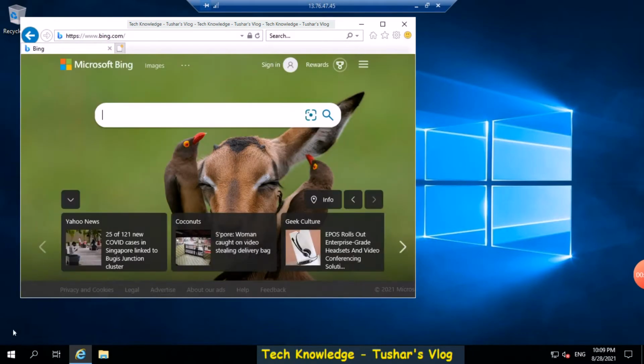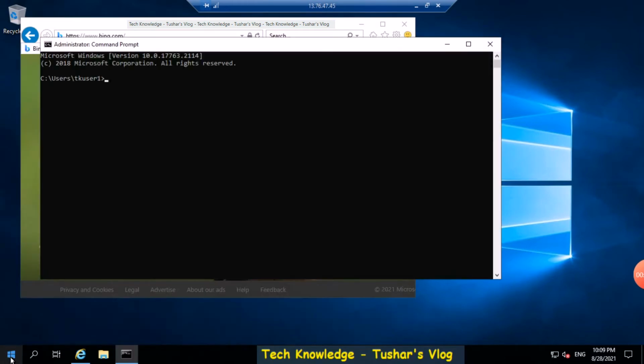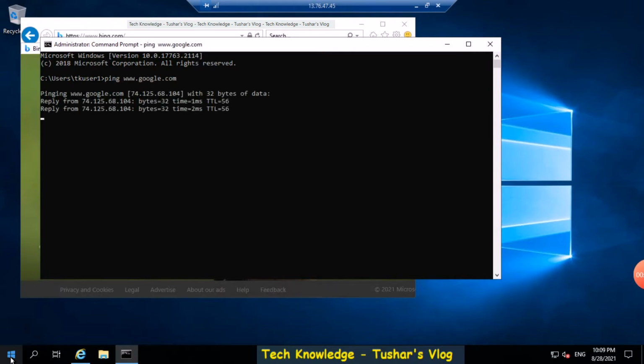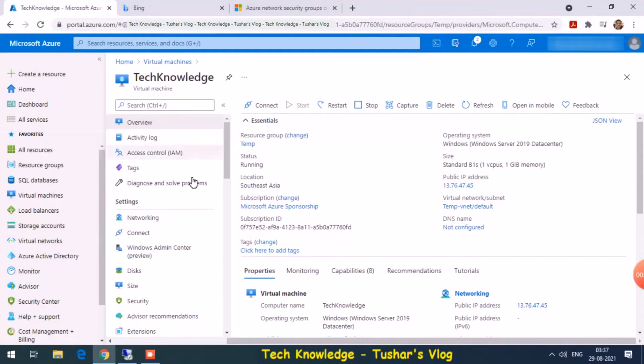Okay, so I can clearly see I have internet. Let me check from the command line. I ping google.com. I'm getting a response. So let's have a look at the current network security group rules.